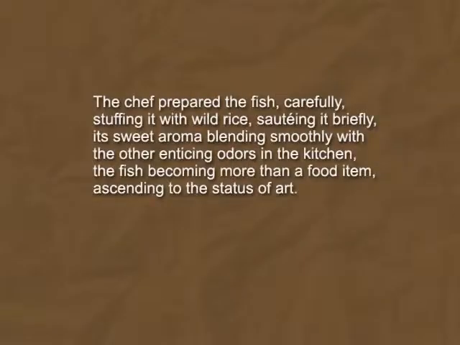In this way, we get cumulative rhythms such as: the chef prepared the fish carefully, stuffing it with wild rice, sautéing it briefly, its sweet aroma blending smoothly with the other enticing odors in the kitchen, the fish becoming more than a food item, ascending to the status of art.